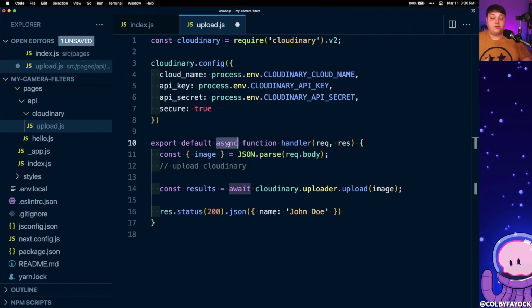Otherwise, it might not work properly as we're working through this. So we want to turn this function handler into an async function, and then we can await our Cloudinary upload. But once that is done and we have our results, I'm going to pass in all those results directly as is, and I'm also going to spread it out. So in essence, I'm going to return all this data with all my results at the top level of that data.